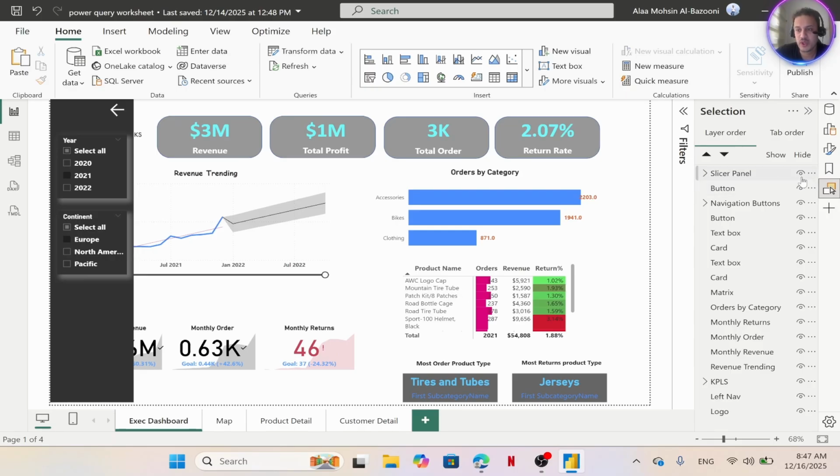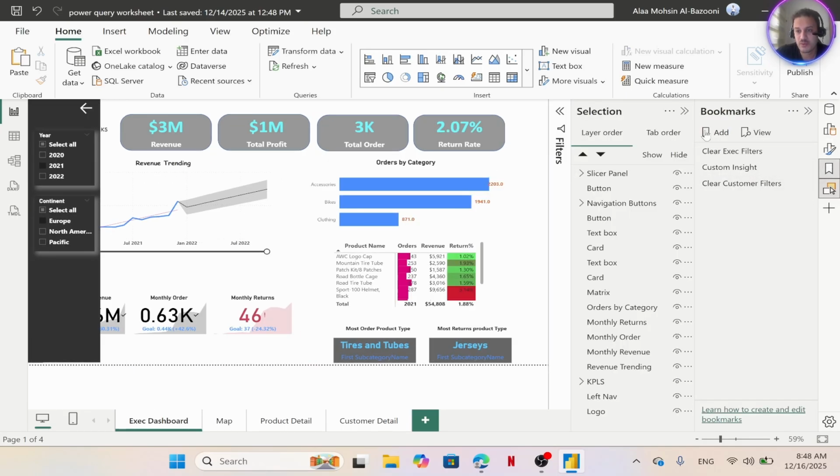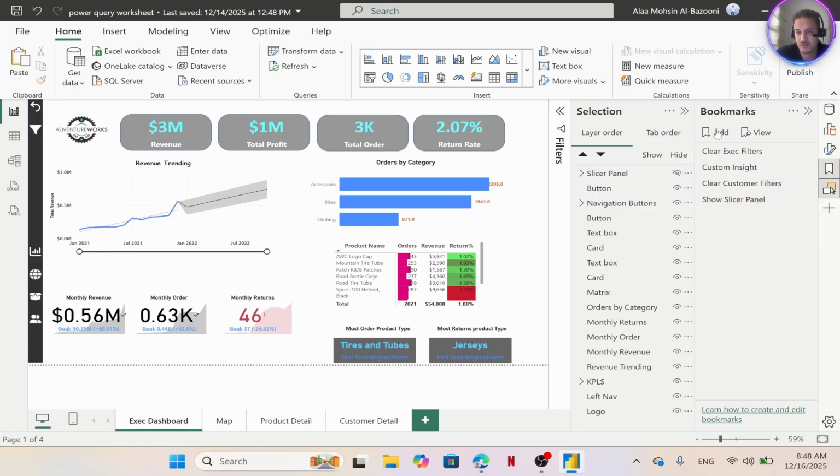Now the third step, we need to create a bookmark. So first of all, make the slicer panel active, show, and then go for bookmark. From bookmark, add bookmark. The first one will be to show slicer panel. Enter. And the second one, you have to hide the slicer panel and add a bookmark. This one will be to hide slicer. Okay.